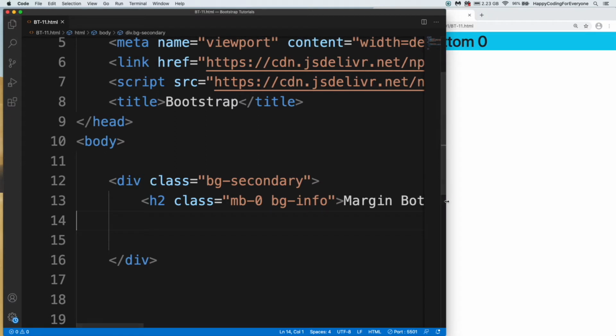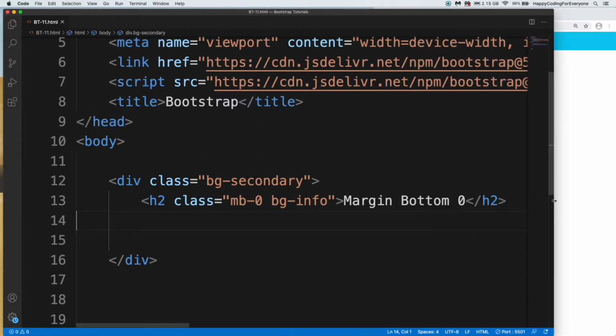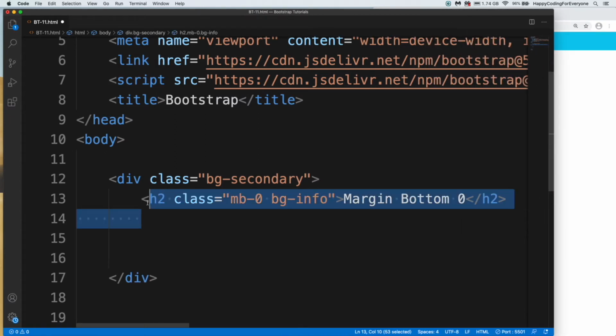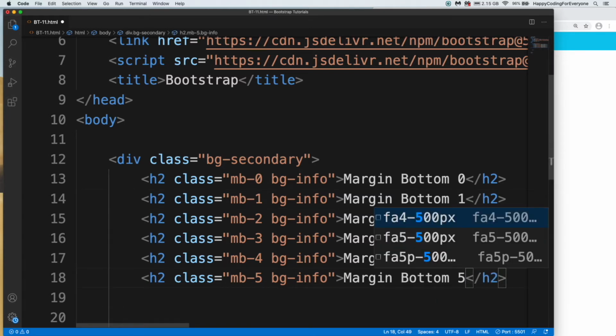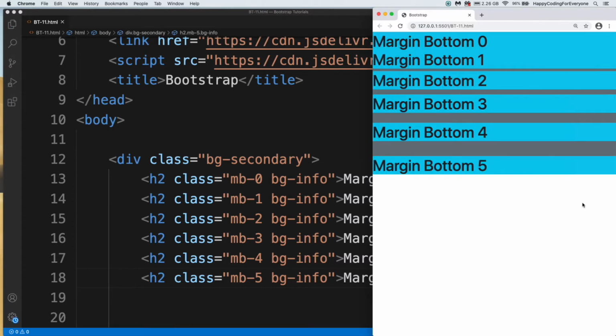Let me make it wider for you guys. Let me copy that one and paste 5 more times. And let's change the values. Margin bottom takes total 6 values from 0 to 5. Let's change those things as well. Let's save it and have a look at it.